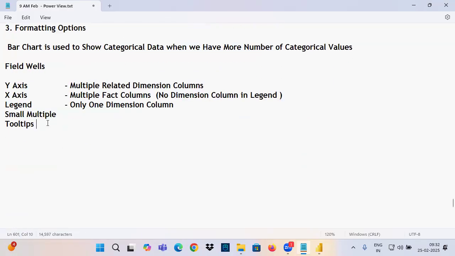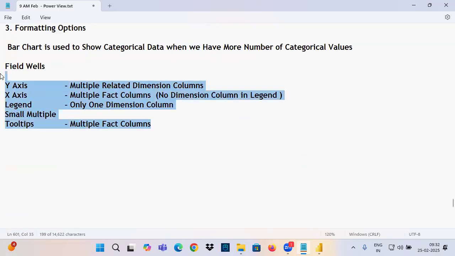Next one is tooltips. Tooltips here and there are the same. Almost 90% of field wells are the same. Might be their names are different, order is different, but remaining all are the same here. I'll talk about the remaining things, small multiples.